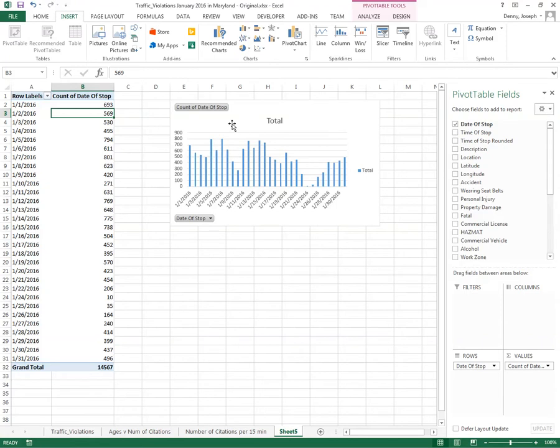Okay, now the way this pivot chart works is it created, when I drag that date of stop down, that's basically your x-axis type of information. And what do you want to show on that chart is the values. And we counted the number of times that date showed up. So quite a bit like a histogram.